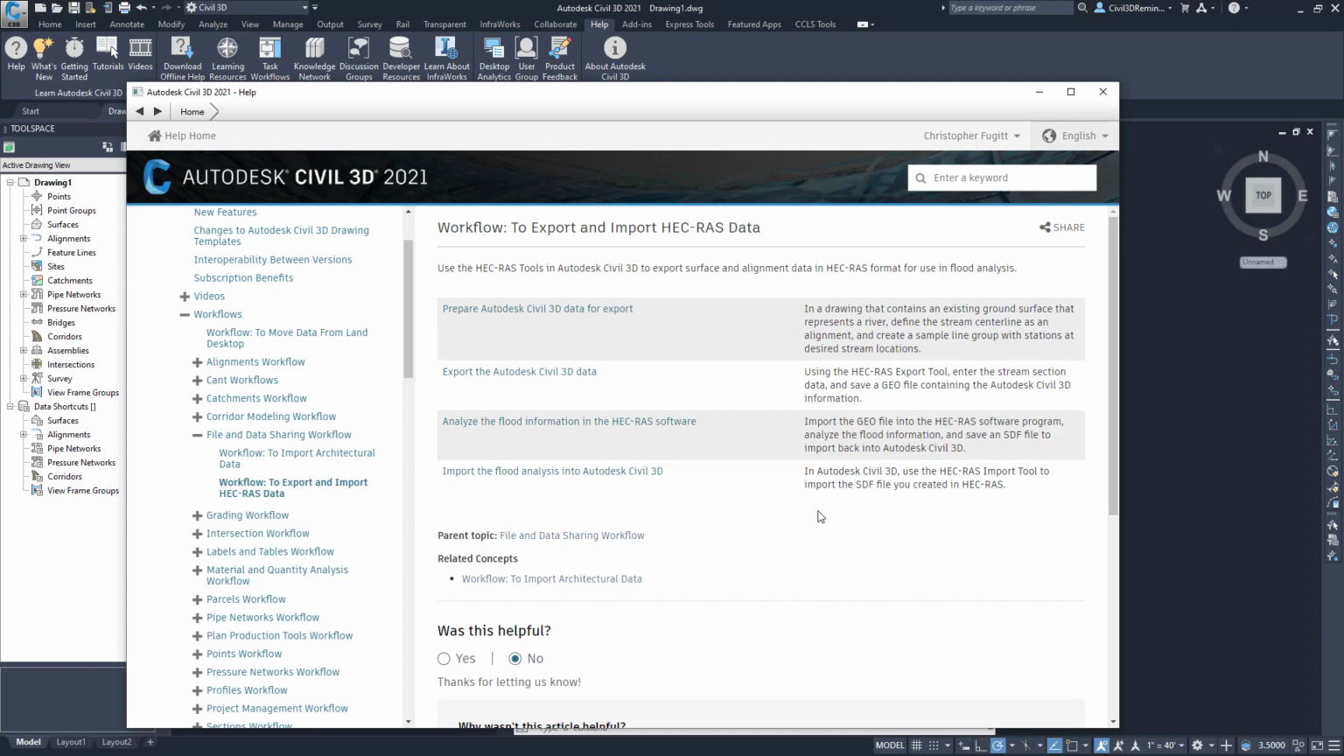And so this was episode 3, file and data sharing workflow, as part of the Getting Started section of the help file.